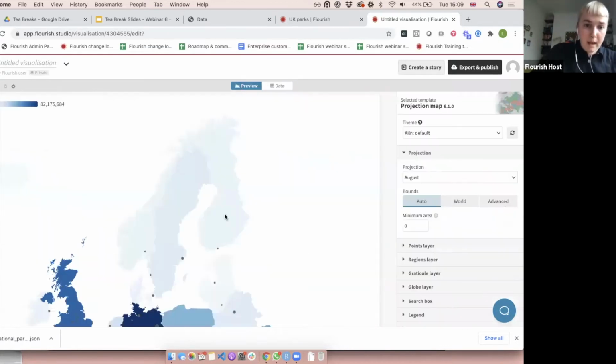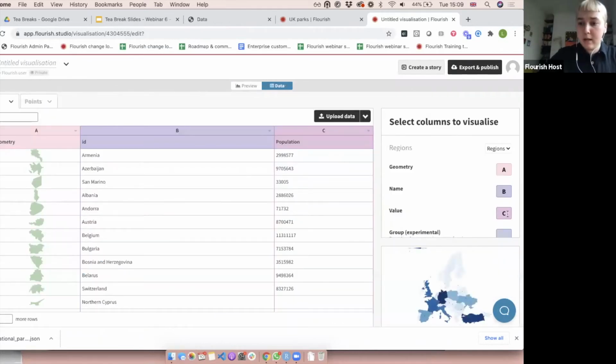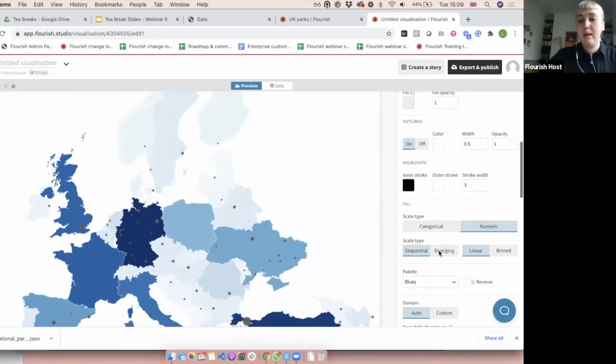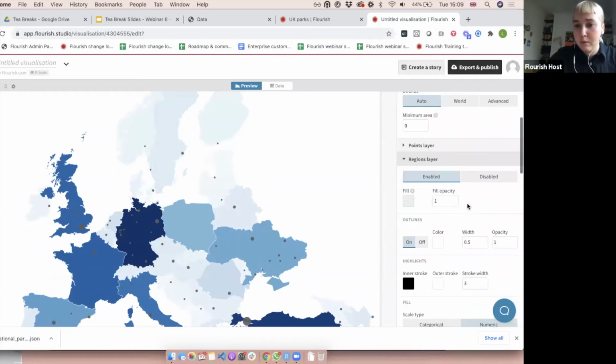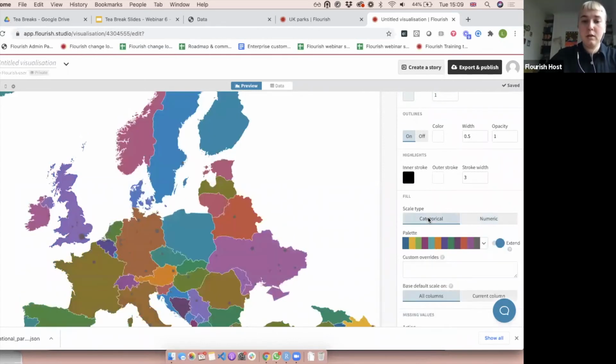And now you have different options for coloring your maps. This one is coloring by value, which we've supplied here in column C, which is the population. So that's a number, so it makes sense to color it by the number. You can set that in the regions layer settings. So that would be numeric, or if you want to color it by category, so categorical, I'll just switch it to that so you can see what happens.